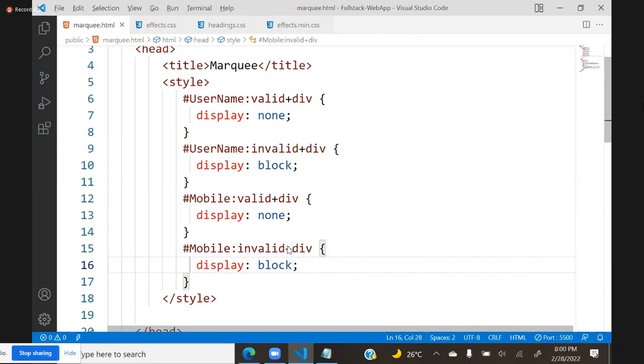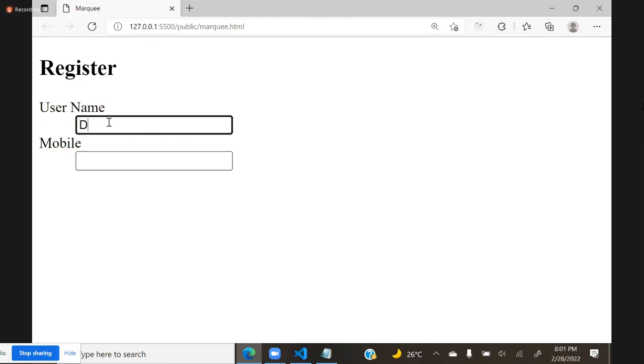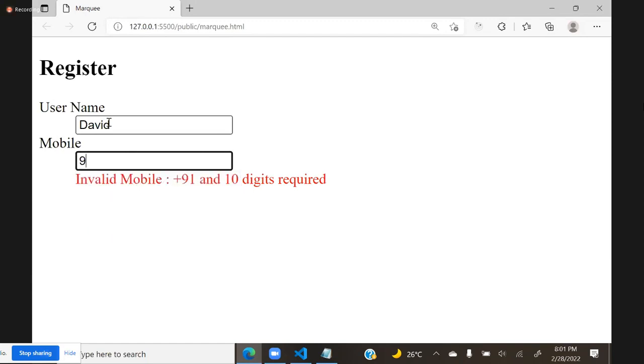Now you can see here, name required. This is not required here; this currently uses only pattern validation. We can add multiple validations, but that is through JavaScript. Here we can add only one combination. Suppose I am typing the username, okay. Then mobile, see I am typing, it shows invalid.